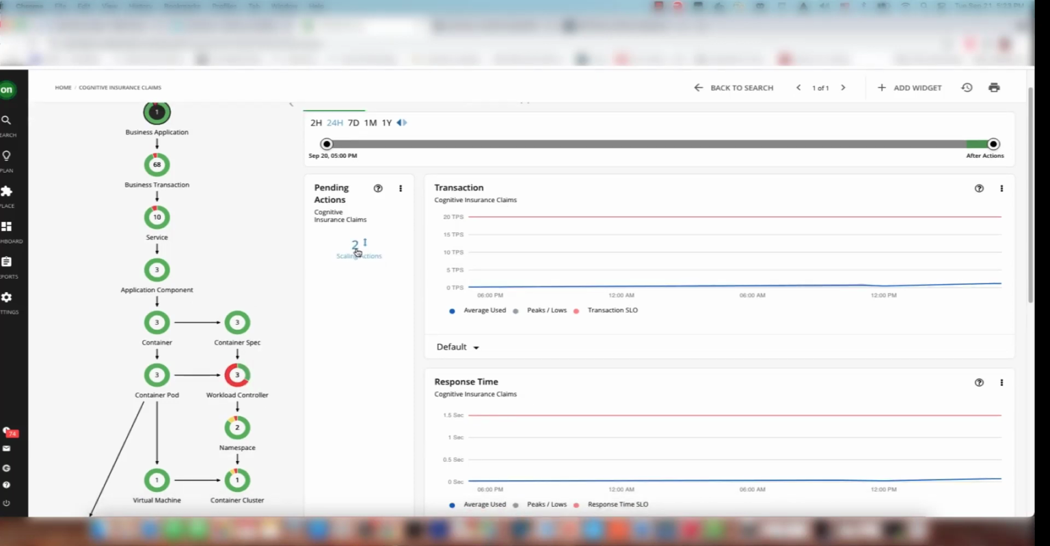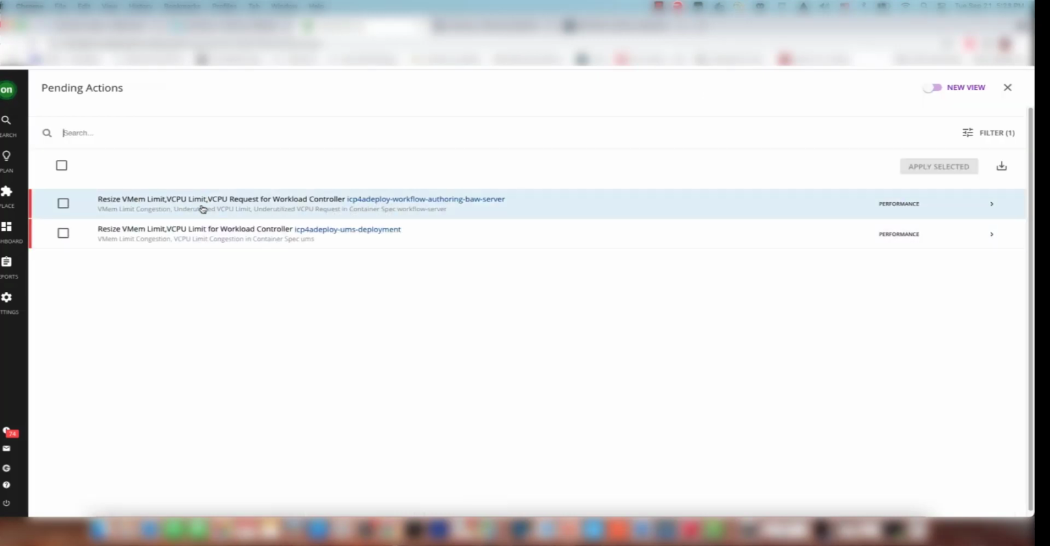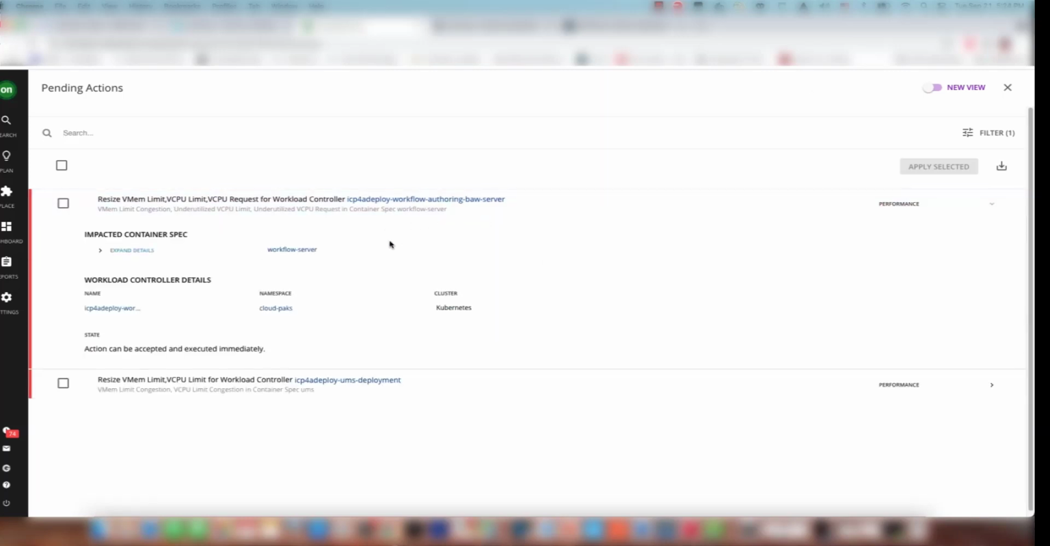Turbonomic monitors the behavior of your application for extended periods of time and provides recommendations based on the trends that it observes, which allows you to prevent problems or save on cloud spending in case the application is over-provisioned. Here you can see how Turbonomic recommends us to scale up the workflow container that orchestrates cognitive claims.